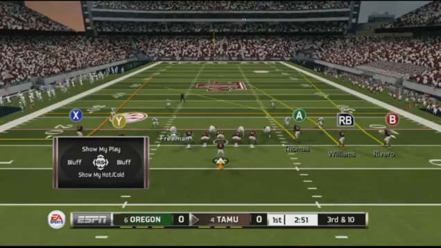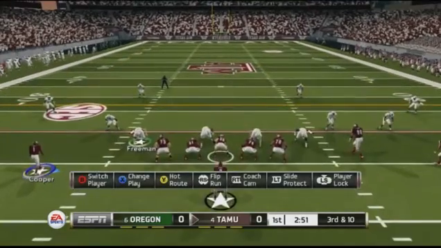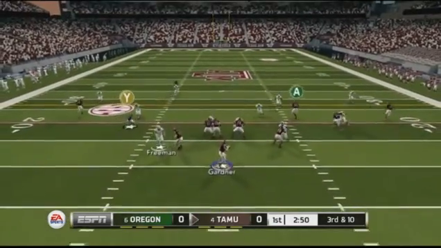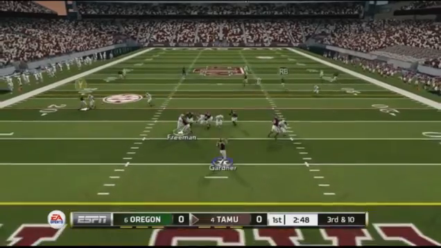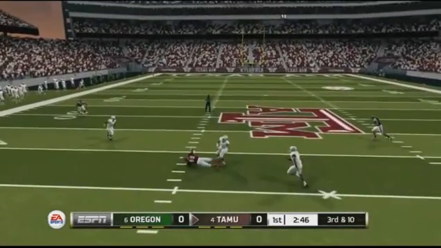So let's run it, and you'll see me throwing the ball here towards the inside slot receiver. I want it thrown in that area there, and we complete it for a nice gain.